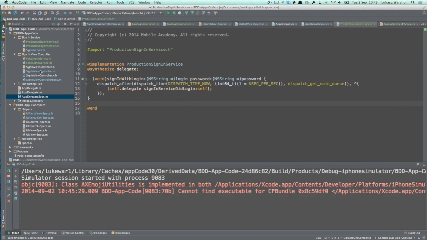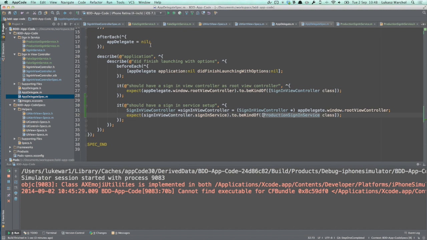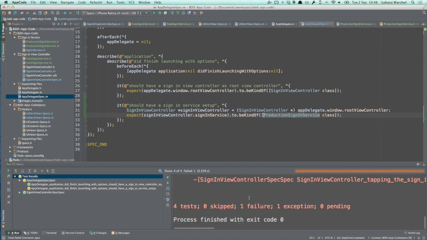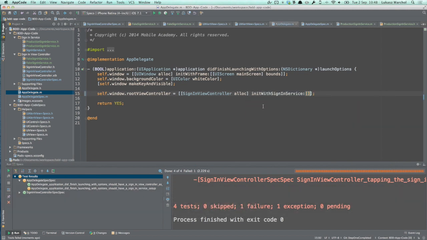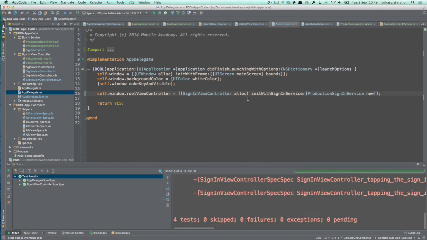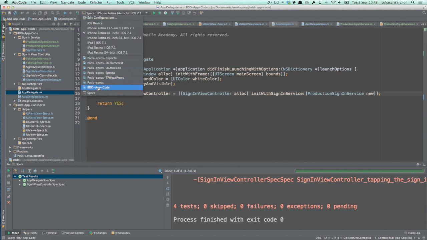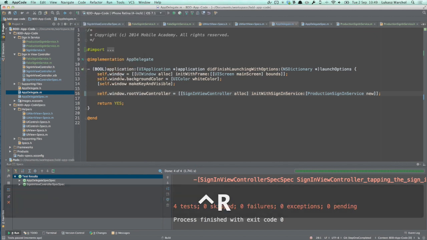Okay, so we will go back to our test now, and let's go and run it. The test should fail now. It failed, so let's fix it. We go to our implementation file and we'll pass production service new instance to our SignIn view controller. And hit and run. Everything passes. So now the application should work.